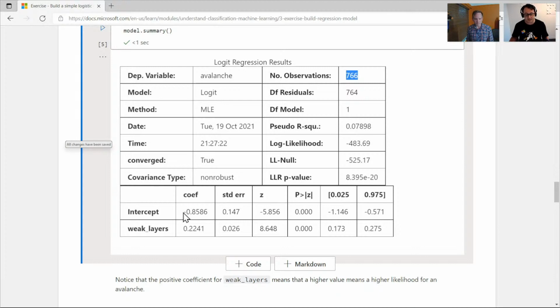We've also got our intercept and our weak layers. The weak layers has a positive impact on the scoring. That scoring will be put into that formula that you showed earlier. So if you're thinking, is that going to create the same line as a linear regression? It won't. It'll be put into that other formula that Jason was showing before. But we can see weak layers certainly has an influence on the likelihood of an avalanche.